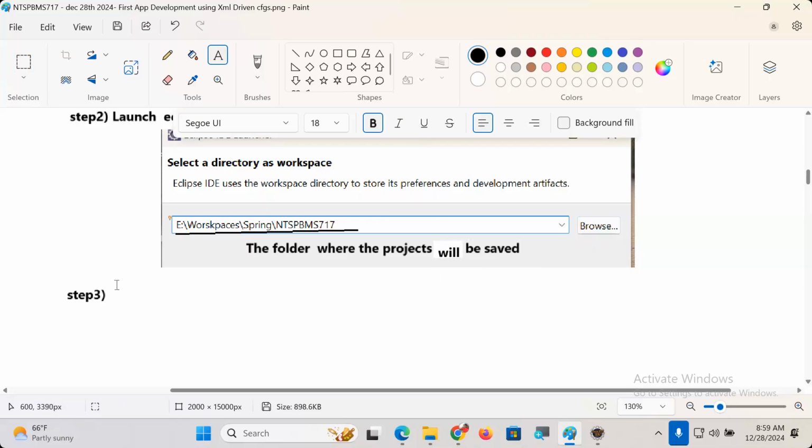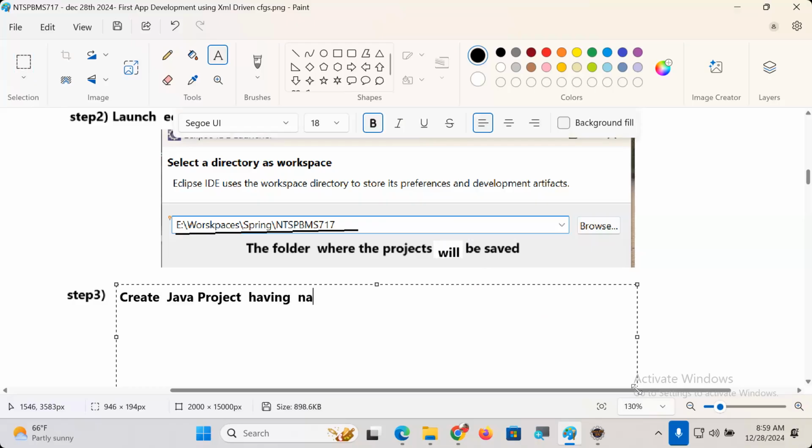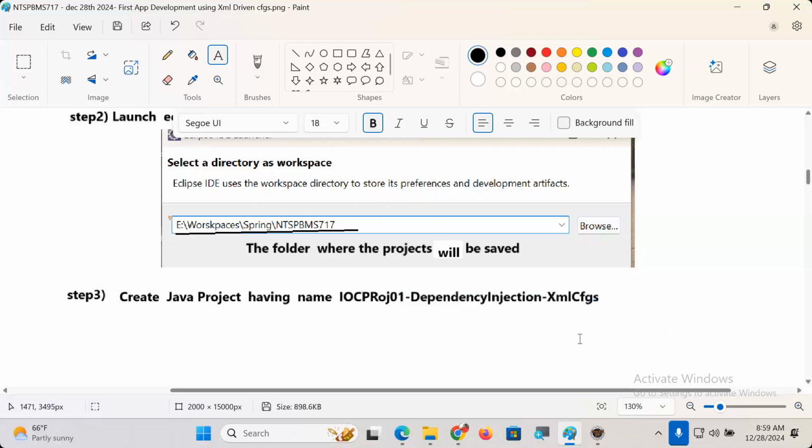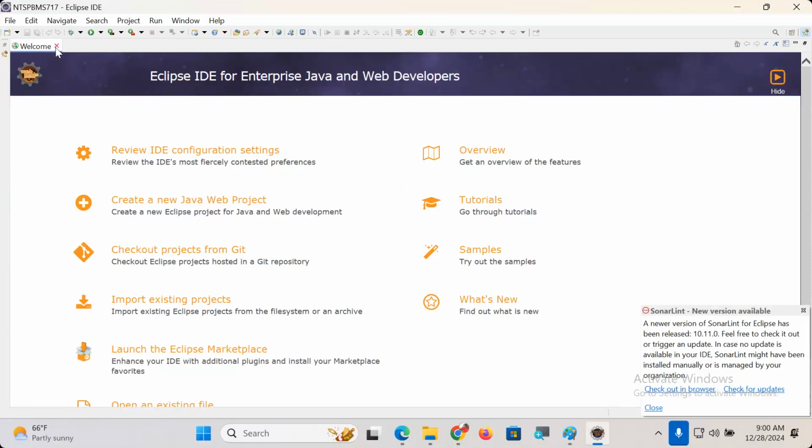Step number 3, guys. Tell me the next one. Create a Java project having the name IOC-pros-01. Dependency injection, XML configuration. Some lengthy name, wantedly I am taking. IOC-pros-01. That's great.